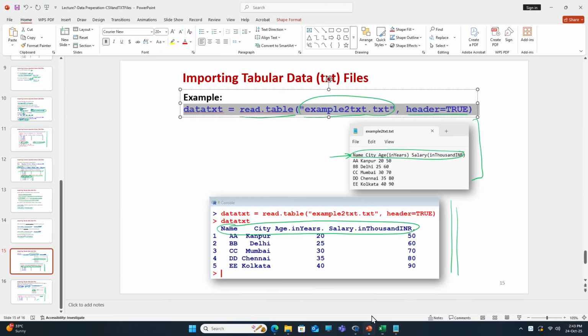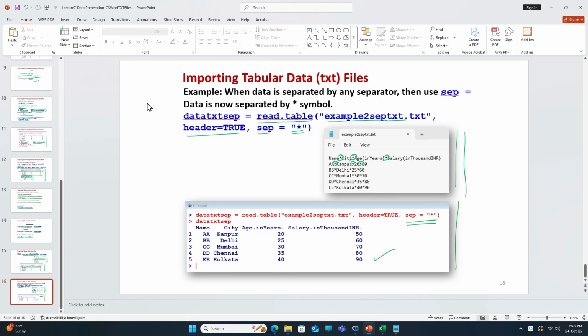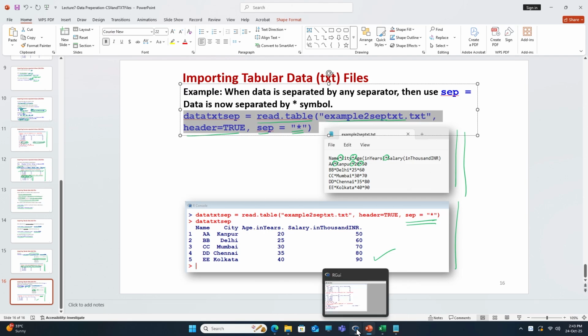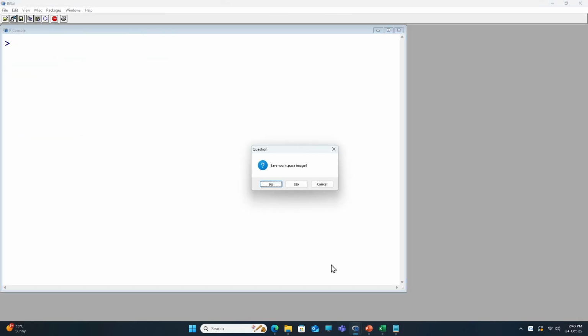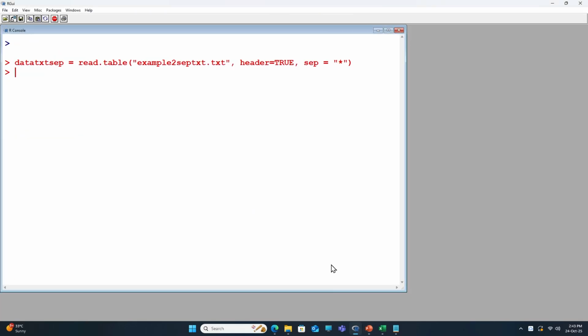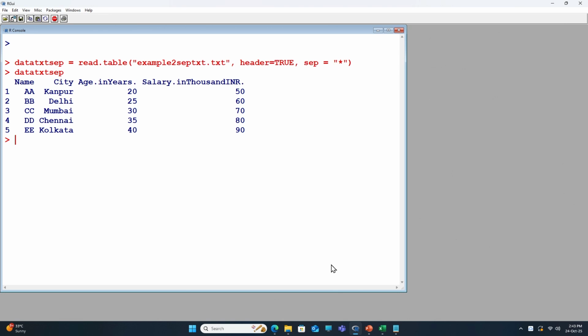And similarly, if you want to read this file where the data is separated by star, you can see this is again here like this, and I can say data_txt_sep. You can see this data has been read like this, all right? And if you want to know its names so that you can extract any information from here, you have to use the names and the variable name like this one here.